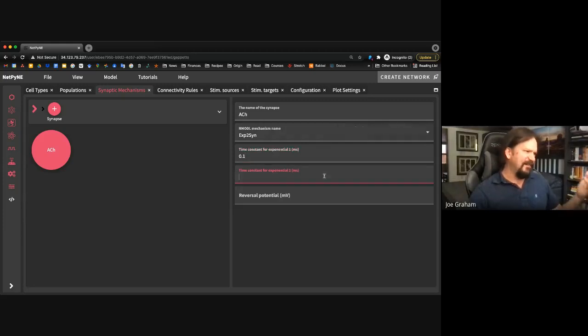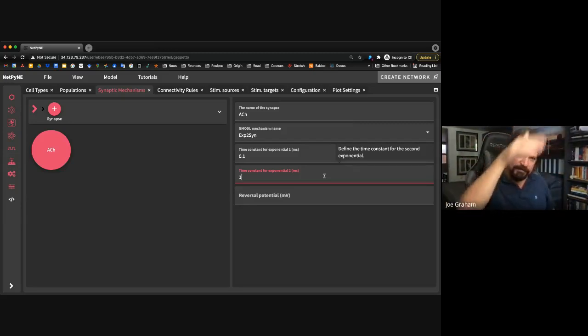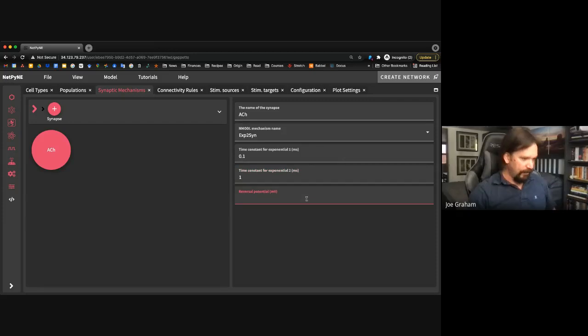Pretty standard time constant for this is 0.1, a quick upslope, and a 1 millisecond downslope. And we want it to be excitatory, so we'll just make that 0. Okay.